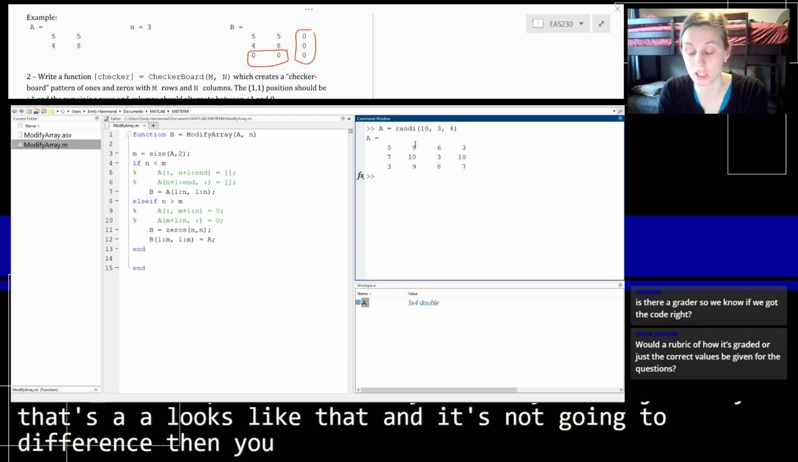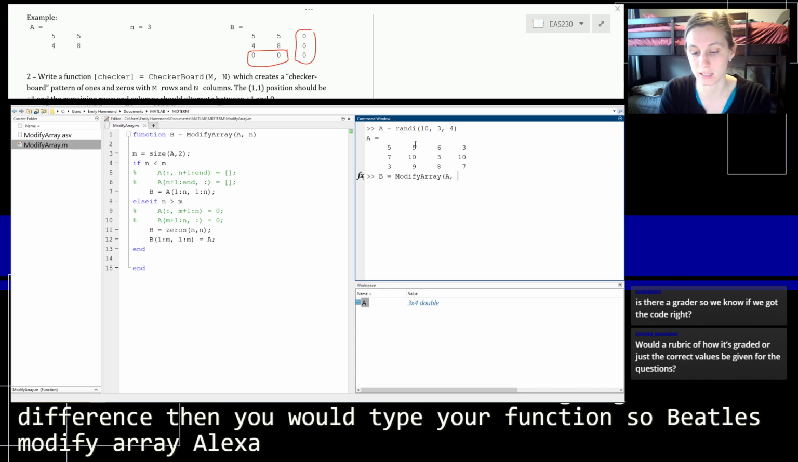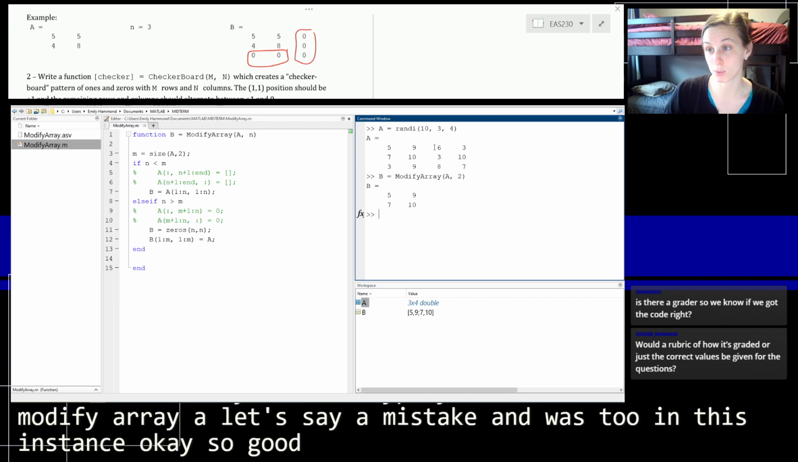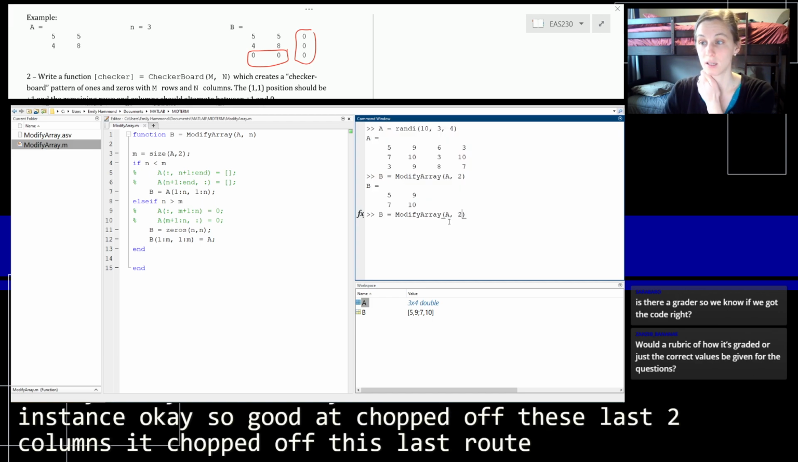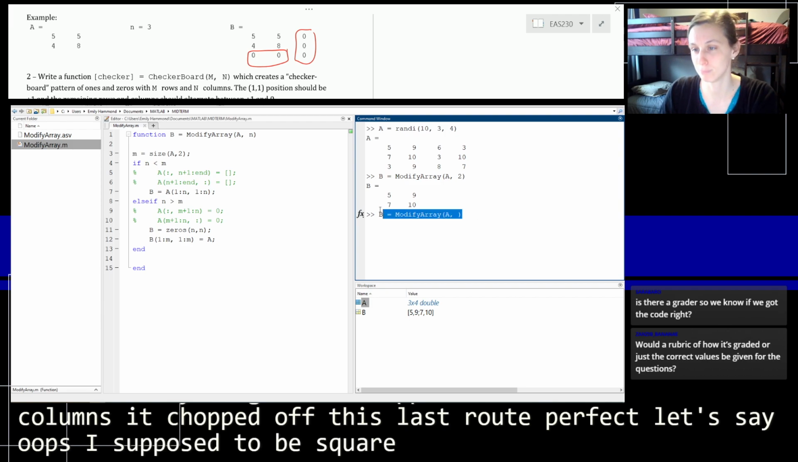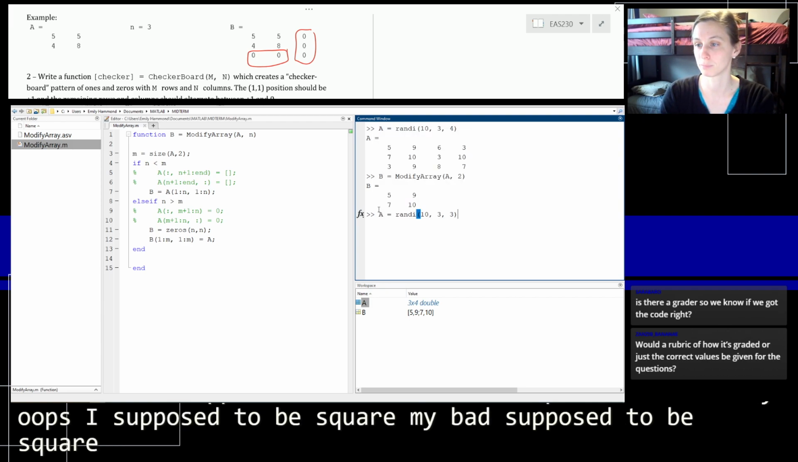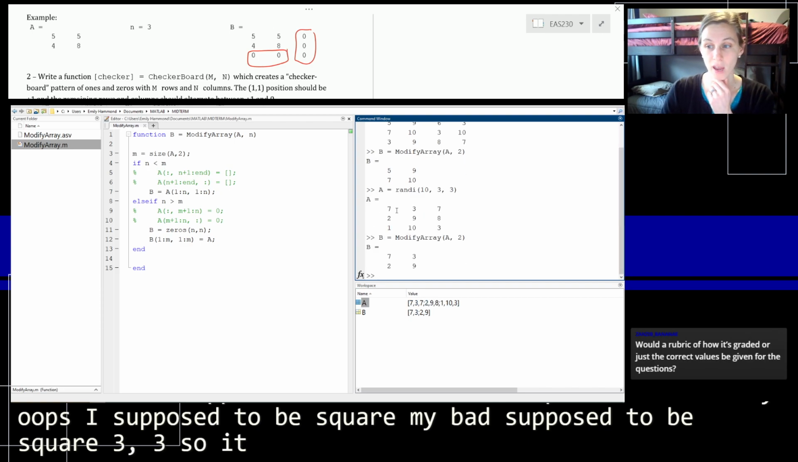Then you would type your function. So b equals modify array. Let's say n was 2 in this instance. Okay, so good. It chopped off these last 2 columns. It chopped off this last row. Perfect. Let's say, oops, A is supposed to be square. My bad. A is supposed to be square. 3, 3. Okay, so it worked if n was 2.